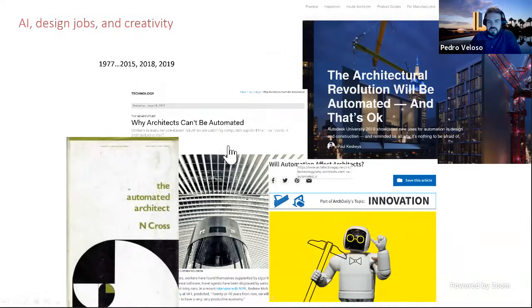And this discussion has been in the media too. In the past, we had this book from '77 that discussed the automated architect. But in the last years, 2015, '18, '19, you have articles discussing this idea of automation in the field of architecture. Sometimes you have that fear of the profession being automated and losing part of its job. But others are more positive and show that actually we are redefining the role of designers, and that's going to improve the quality of architectural design.